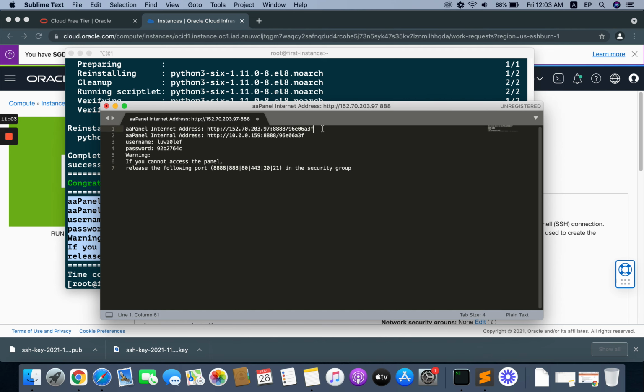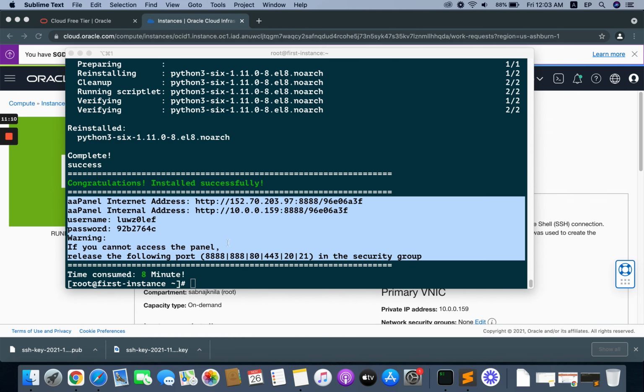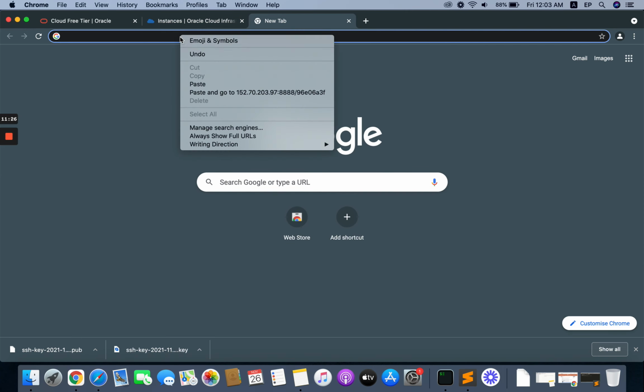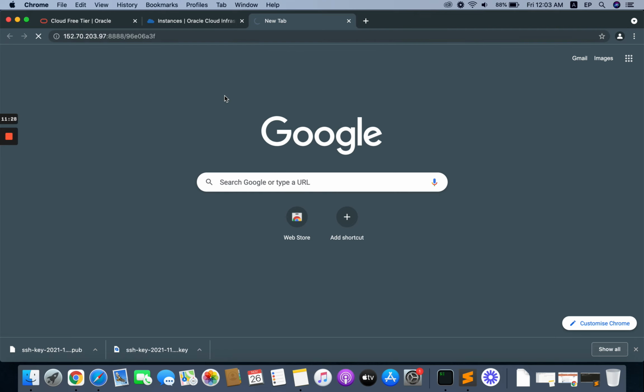So then I can try to log in with this IP, but I can't, because here is the warning: if you cannot access the panel, release the following port, because we need to assign this port for the security group. So I try to paste it, and I can't access this page because of security reasons.